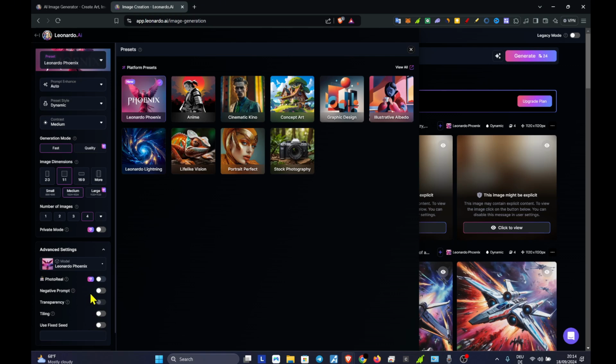The negative prompt is like an extra prompt box where you can type what you don't really want to see in the image. So you will have more control over what the image will not show when you generate it. Transparency, in some of the styles you can also have the image without a background, but I don't think this is a problem because there are a lot of AI tools that can remove the background for you.